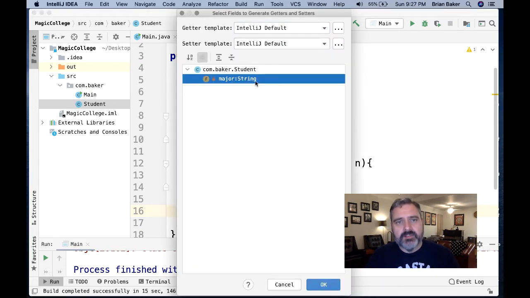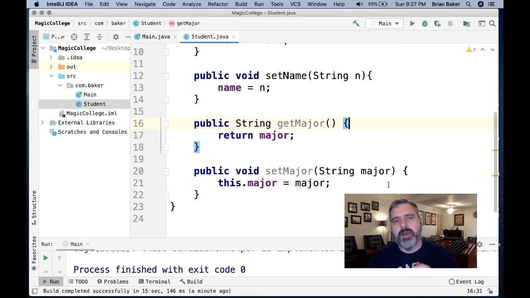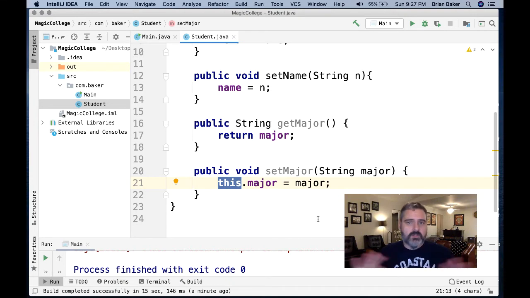And the only one that's left that hasn't been already created is major. So I just select major, or I select however many I want to create the getters and setters for. And then I hit OK, and it creates the getters and setters for me automatically. Now you'll notice, I guess, the word this. This is what was created by IntelliJ for us automatically. You can just assume it works, because it does work the exact same way as what we did.